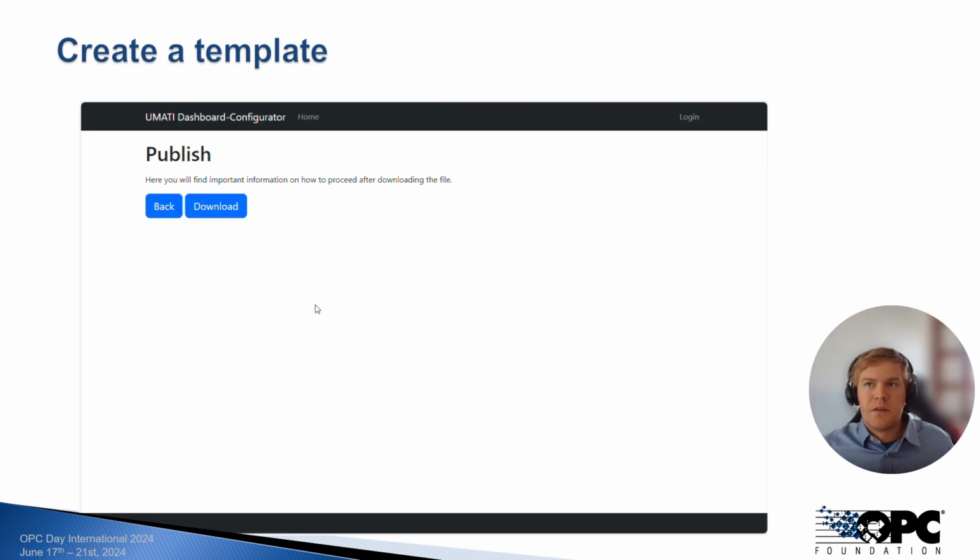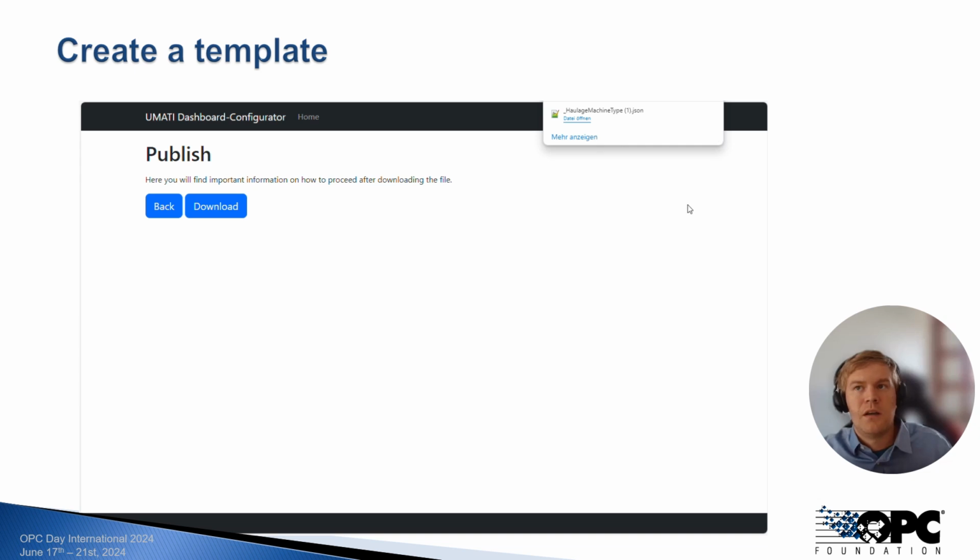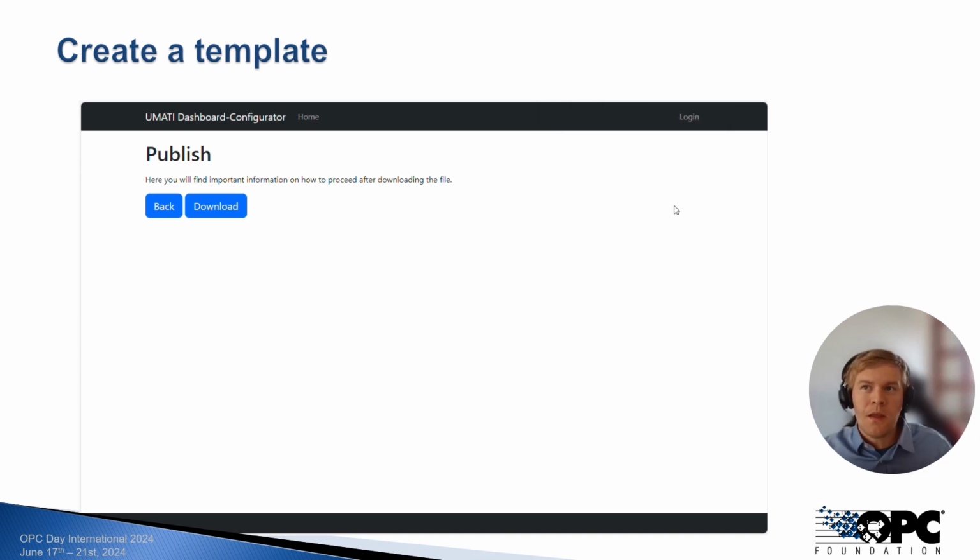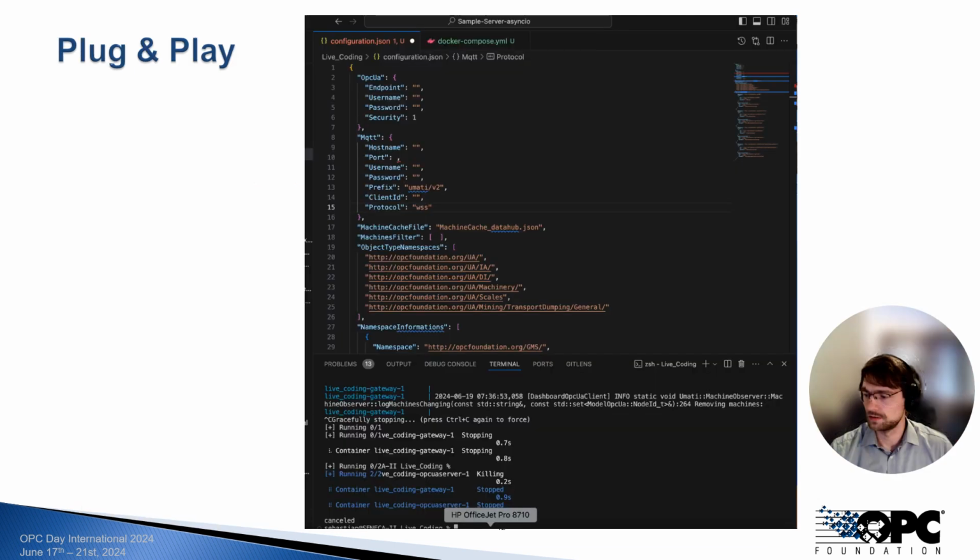This can be increased with all data we need, and then we can download this file, upload it in our dashboard, and now the machines can be integrated into the dashboard. And how this works, Thomas will show you in the next slides. Thank you very much.